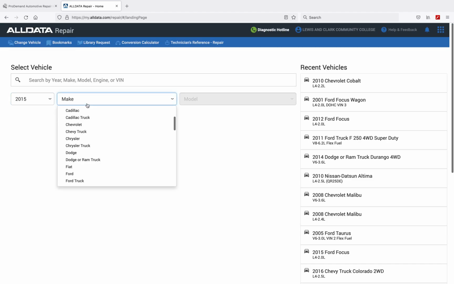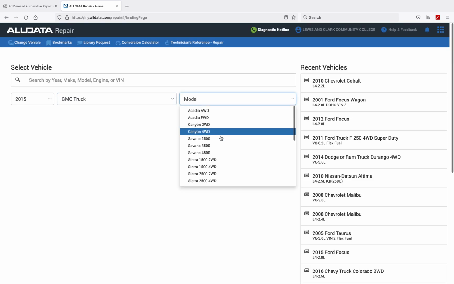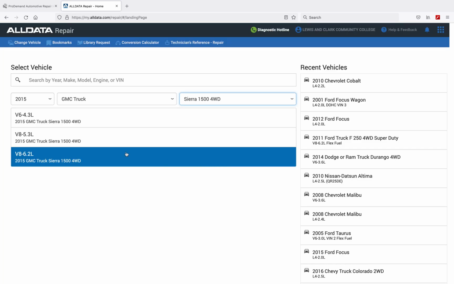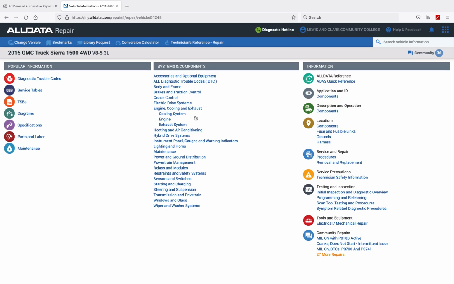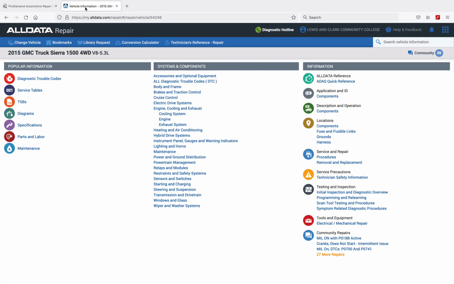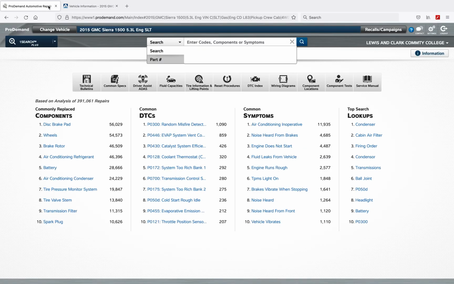2015. Now notice I have to pick between GMC truck. It is a Sierra 1500 4-wheel drive. It does have the 5.3. Notice the difference in layout from one side to another, and this is oftentimes an argument in the aftermarket. Who do I like the best? Do I like ALLDATA or do I like ProDemand?